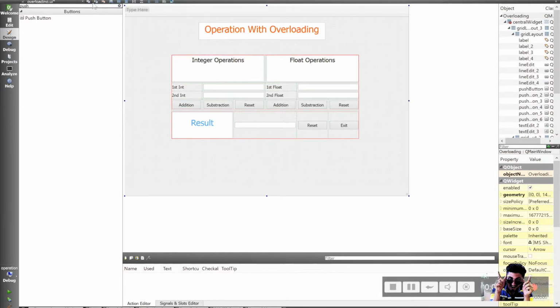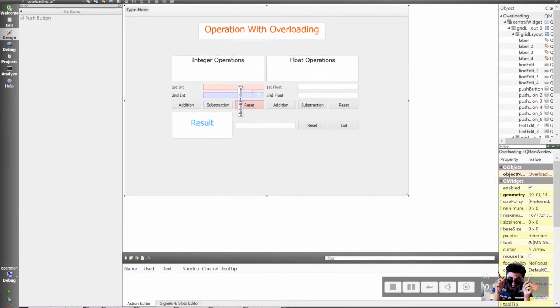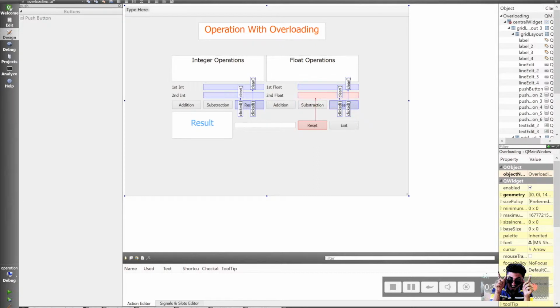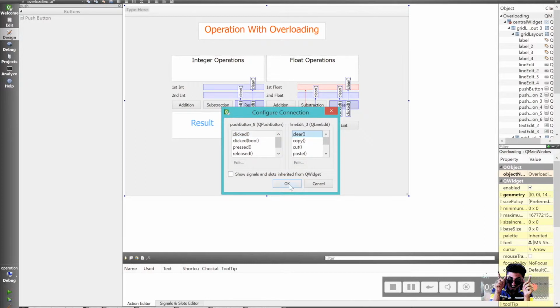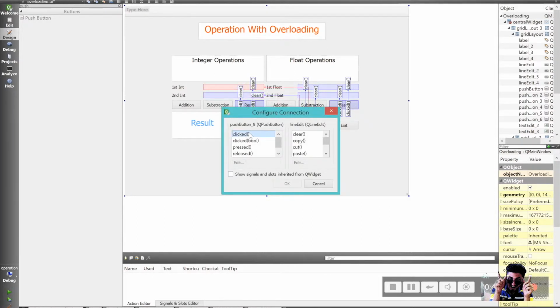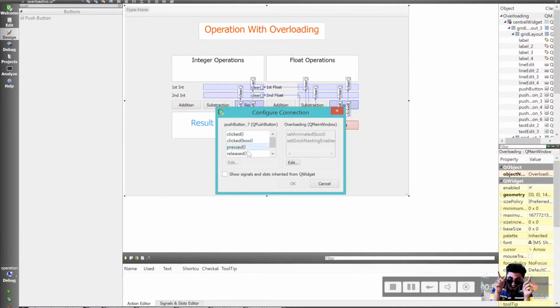After this, we need to set operations for reset and exit button. For that, click the second square button on the top and then just drag from the reset button to the line edits and select click and then clear. Now, for exit button, just drag it to the free space in the canvas.